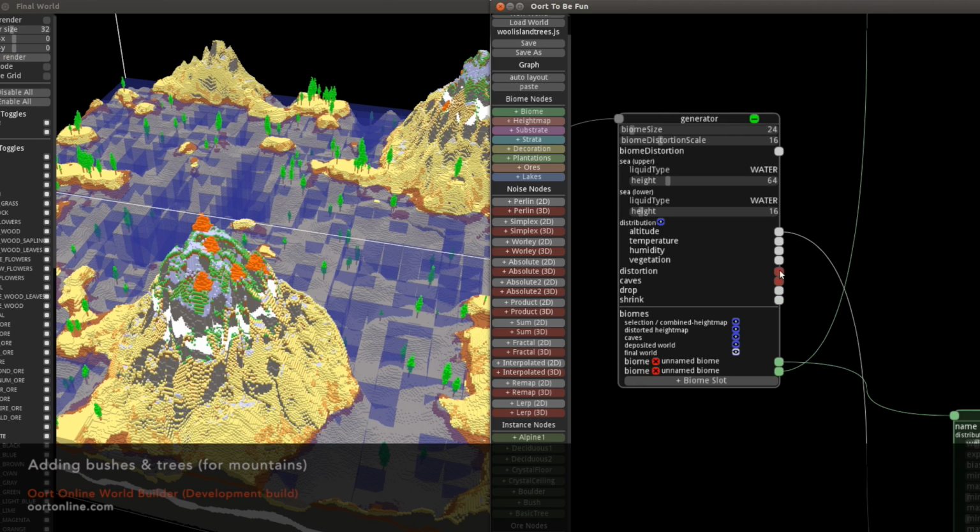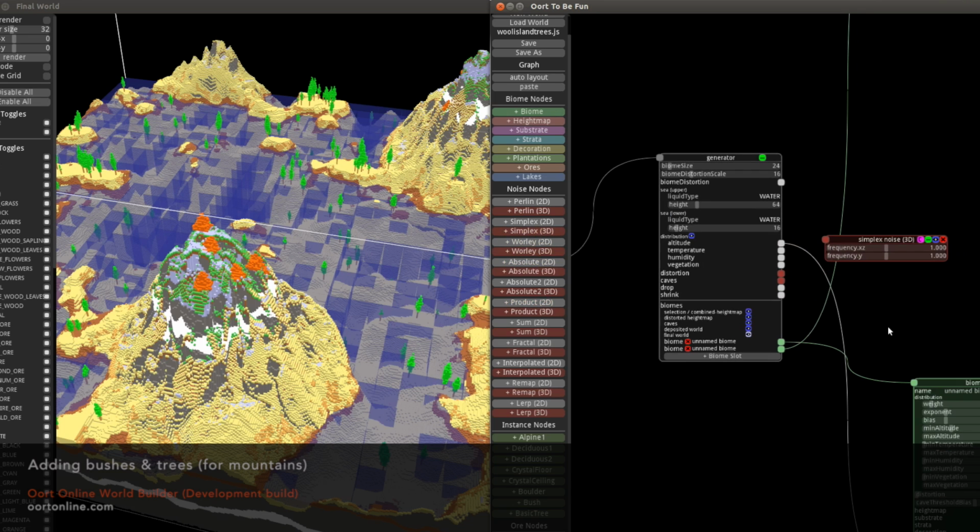There is distortion. We haven't even done distortion. Okay, let's put some in. What does that operate on then? So that just takes the whole world after you've got all of the height maps and things, and then just distorts it. Applies a shift to it. Oh, okay, right.